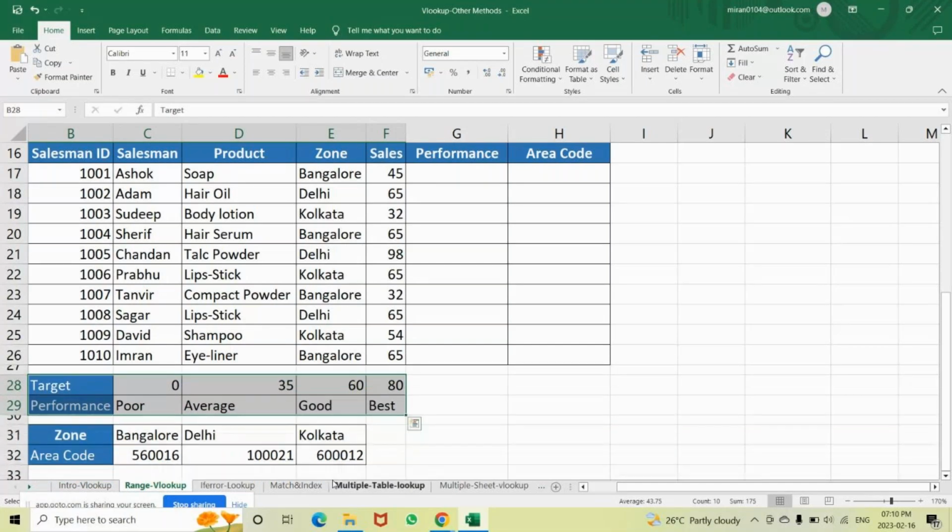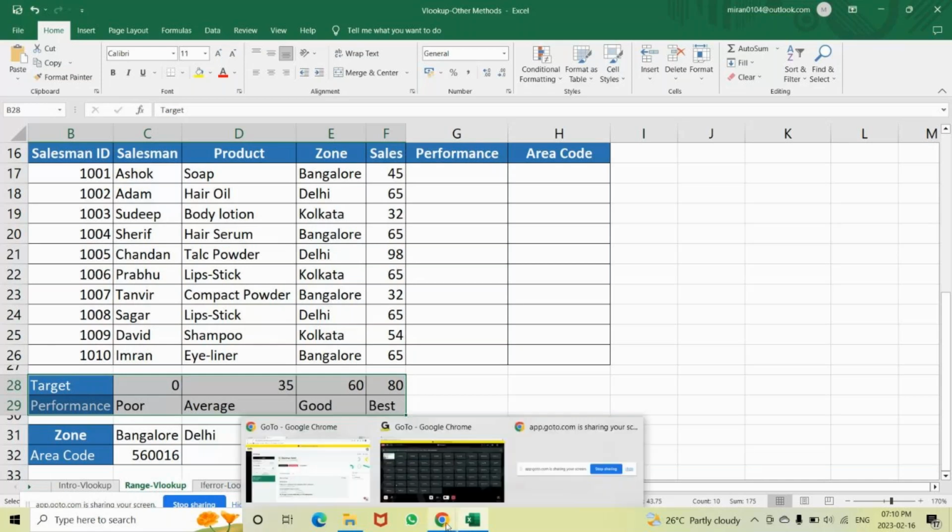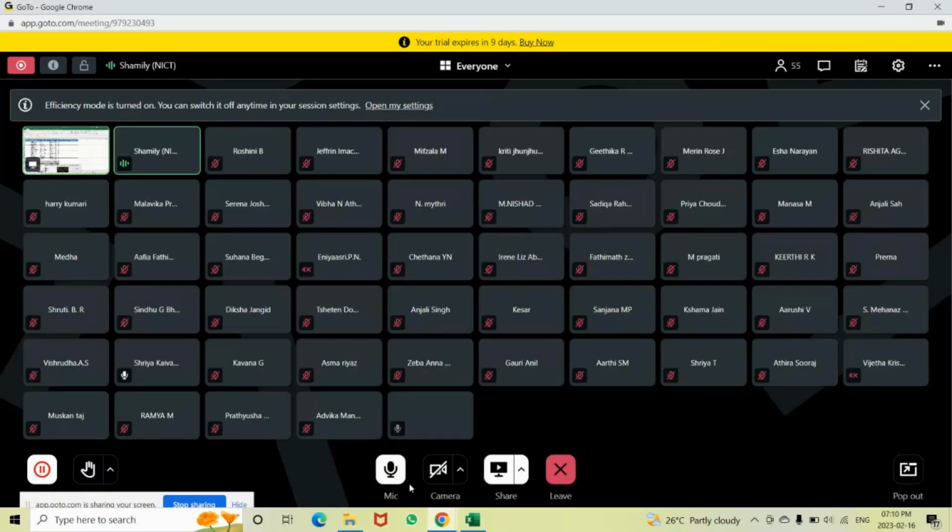Ma'am, if we don't give the name, we have to fix it also. Yeah, you have to select this range and then press F4. Fix you have to do. Okay, ma'am. Try this with the HLOOKUP. Check whether you're getting an output and let me know.